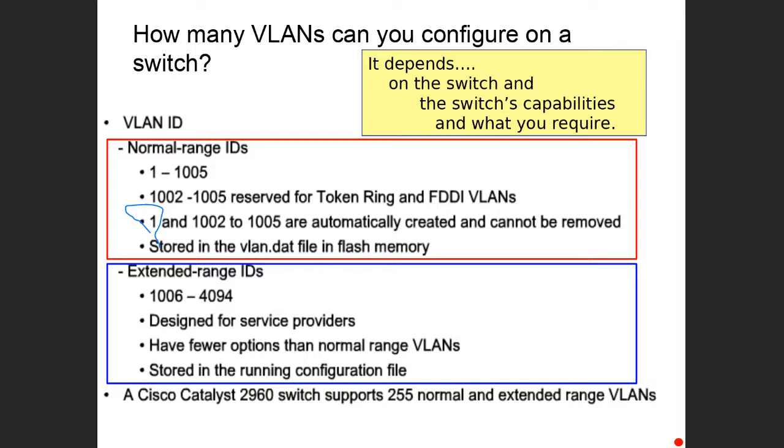And you remember when you started a lab, I told you to erase that vlan.dat file if it was present. That means someone else who used that switch before you had created some VLANs and it wasn't the default configuration. And if you didn't delete that and reload the switch, you would have some inconsistent VLAN definition with what you were doing and it wouldn't work properly. So normal range VLANs, we have about 1,000 of them we can use.